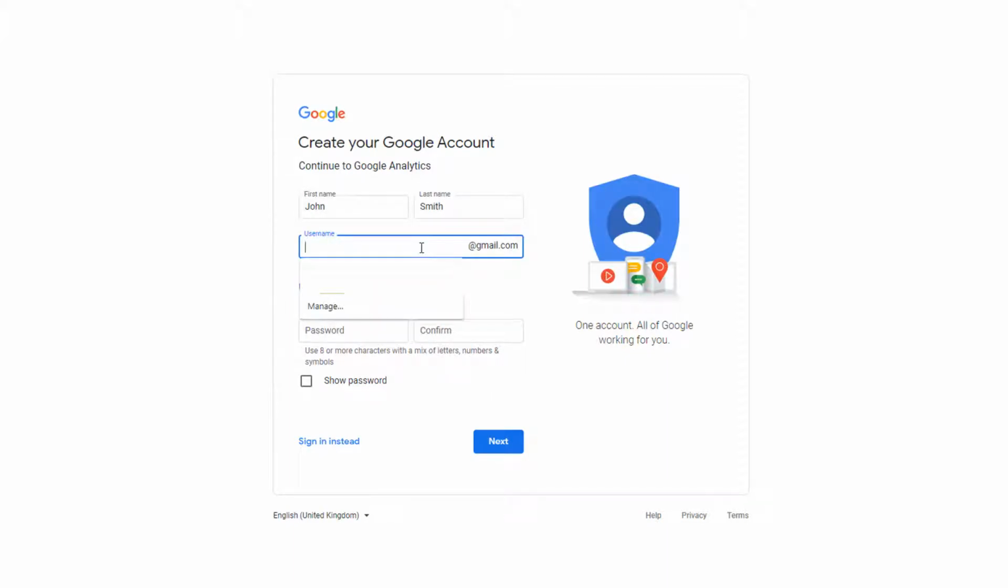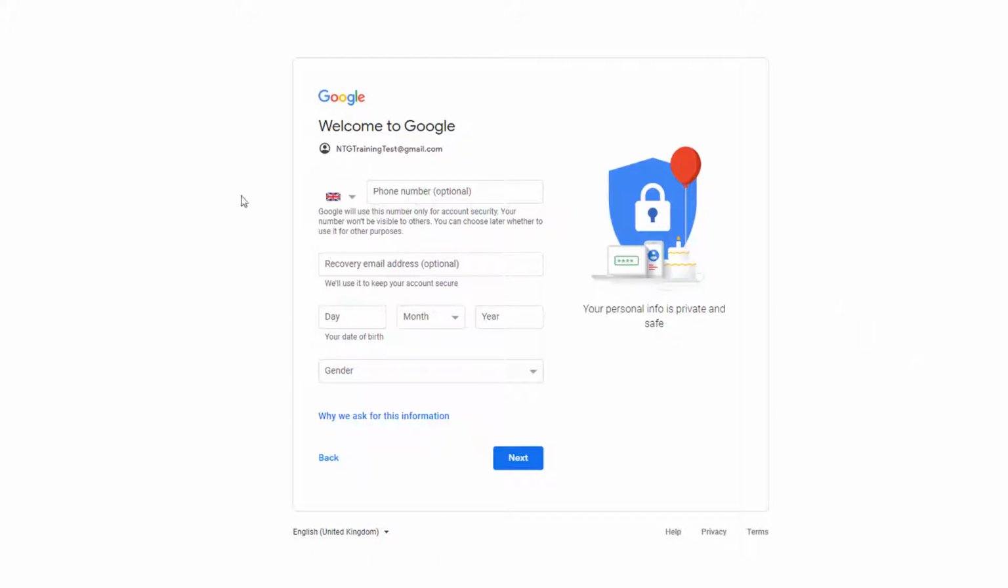It's good to have a different email address associated for your account because then, you know, if a marketing executive moves on, you still have access to that account. Choose a password that's nice and secure. And you can also use sign in instead if you already have an account with Google for, say, Google My Business. It'd be good to link them up. Okay, click Next. You'll then be asked for your phone number, email address, date of birth and gender. None of this is necessary, but it does prevent you from getting locked out of your account if you ever forget your password.